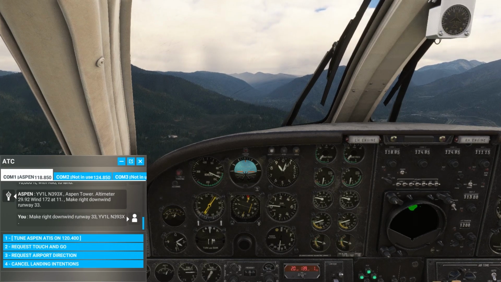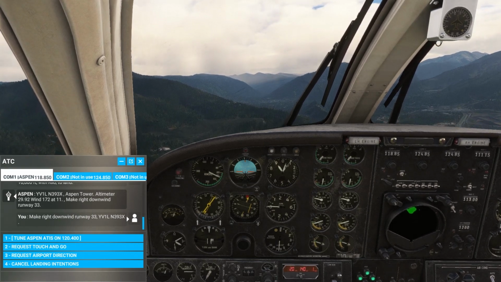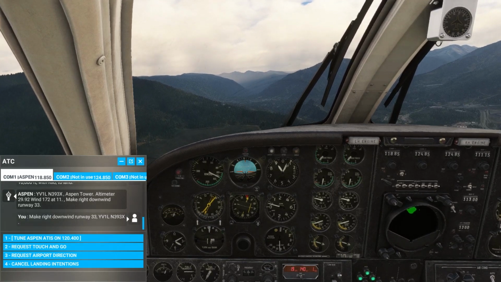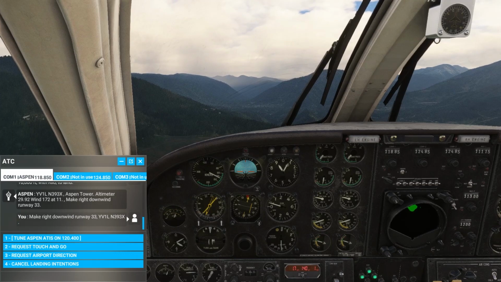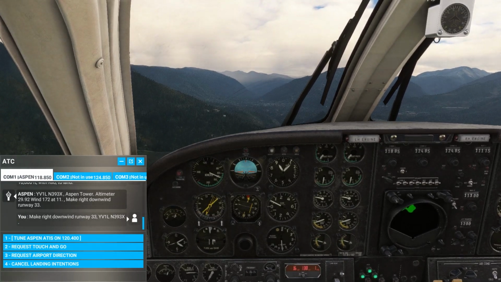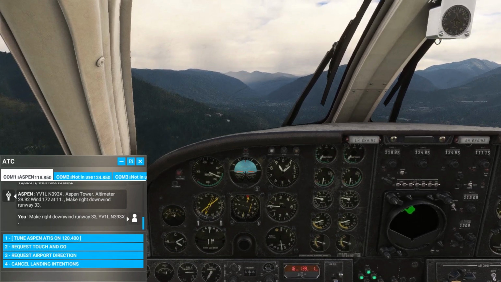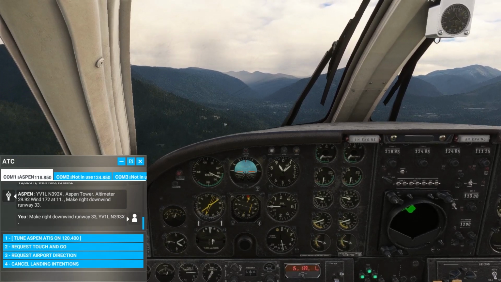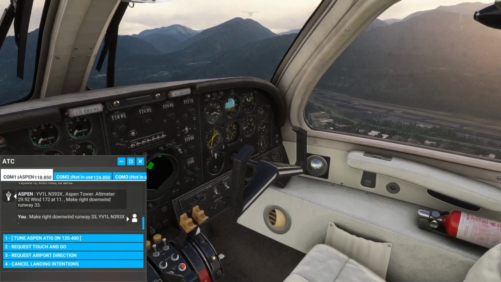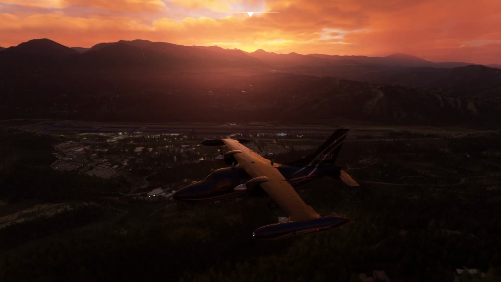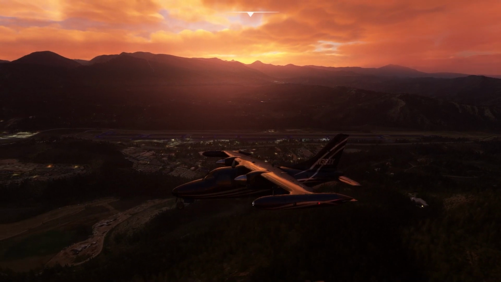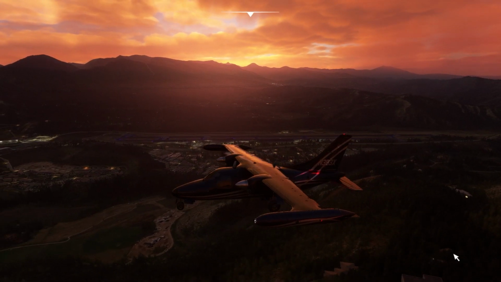So now we're on just a regular old visual approach, which means we're not concerned with what the radio navigation is telling us. So there's the runway. So I pretty much want to fly out to where this mountain is ahead of us to the right.